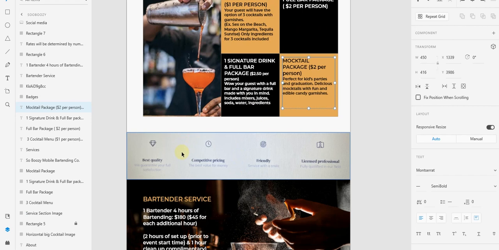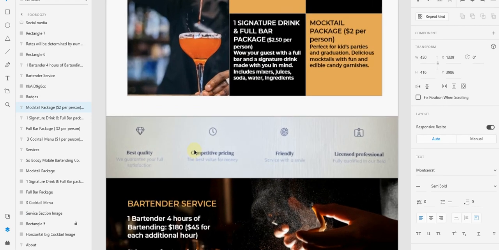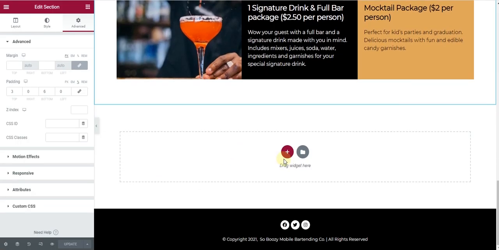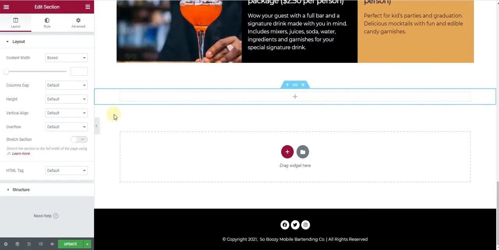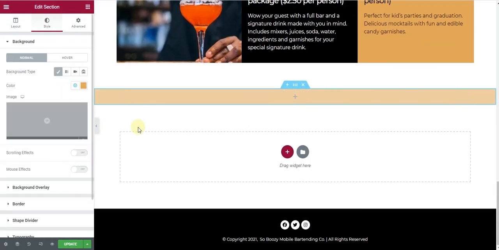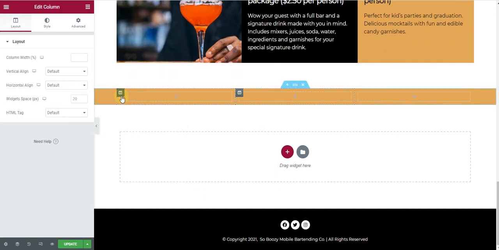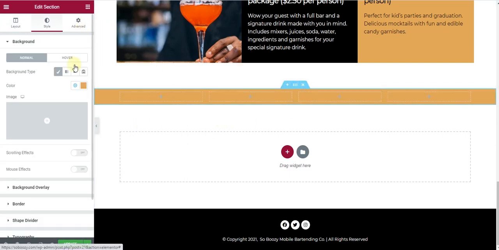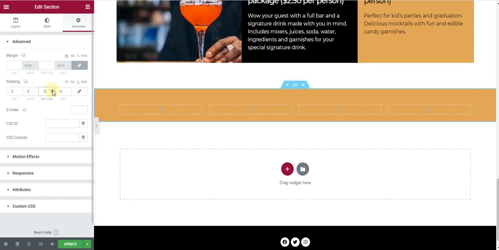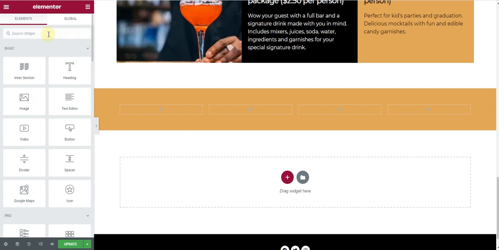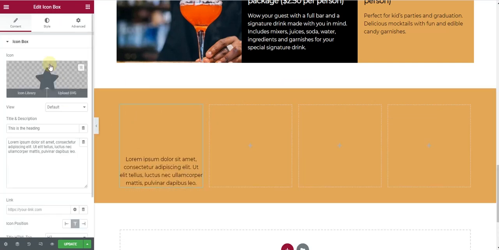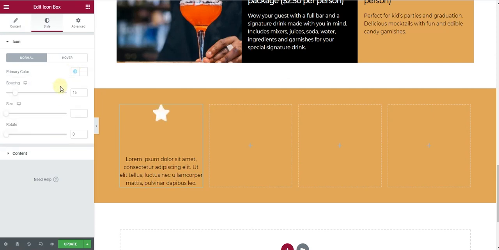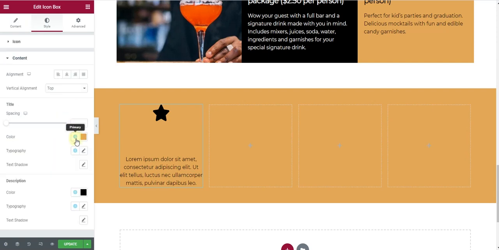Moving ahead, I will have to create this four icons section. For that, I think I'll be using sort of golden color so that it matches the design. And you can always duplicate this section by simply doing this, and this does the job for you. Then I'll add some padding, and now I have to add an icon. So I'll get an icon box. I want the icon color to be white, probably black. Go with black. And the title color should be black as well.